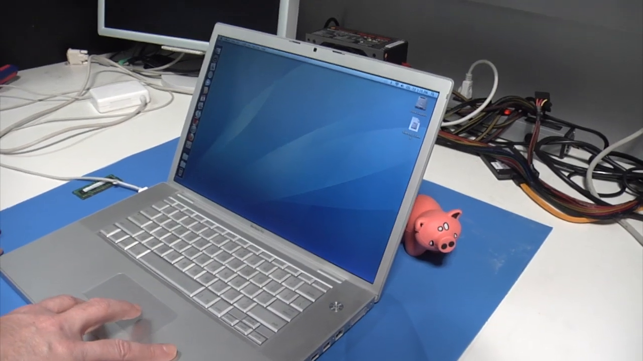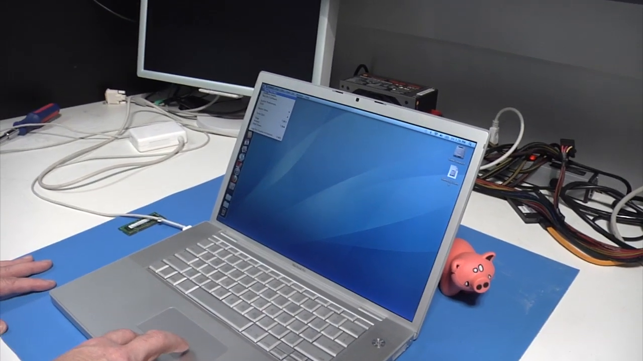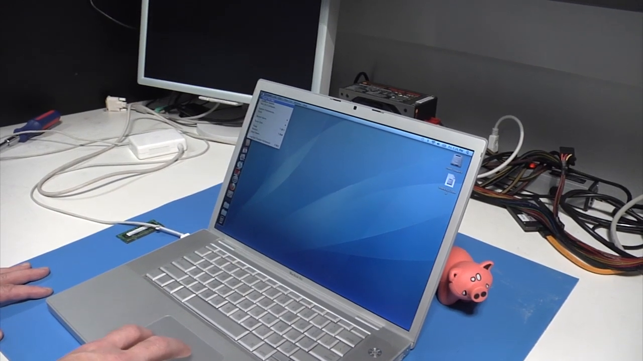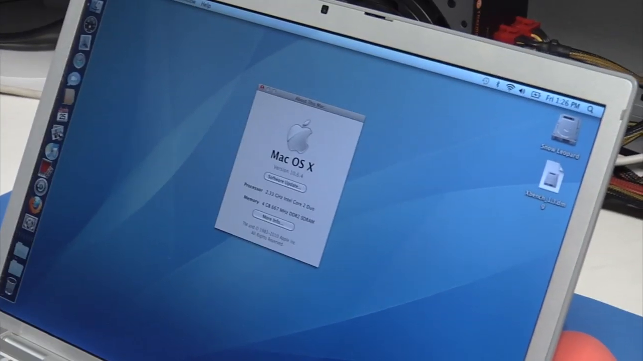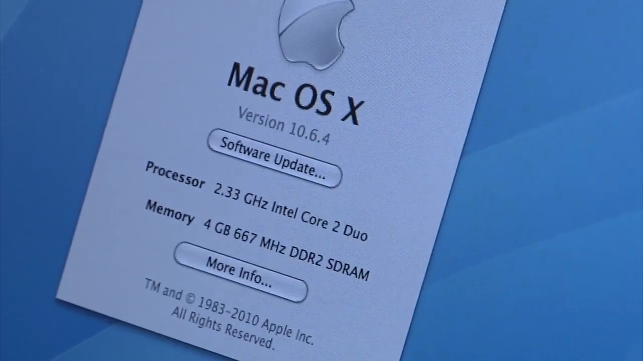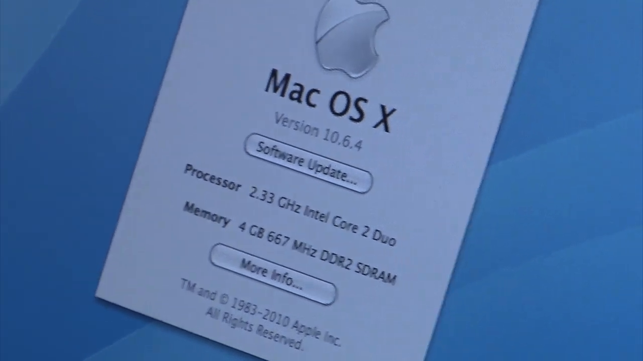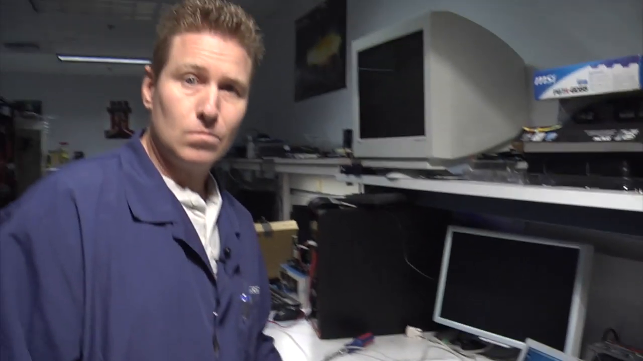Well, now that we've booted the system up, we'll go over to the Apple logo. We'll move our cursor down to About This Mac. And there we have it. We now have 4 gigabytes of memory where before we only had 1 gig. And there you have it. We have upgraded the memory in a MacBook Pro.